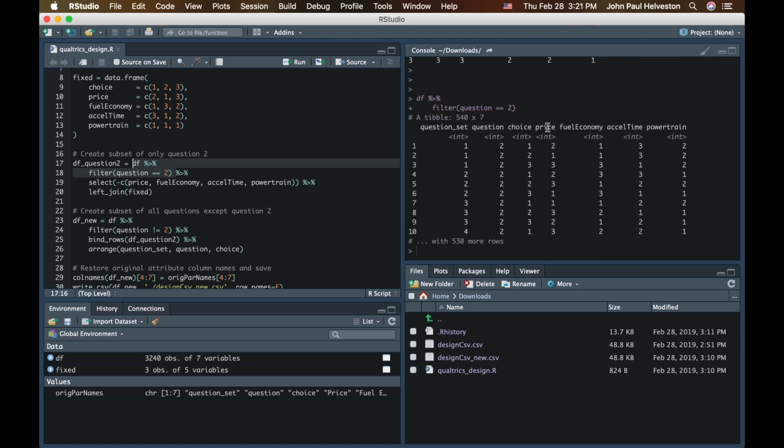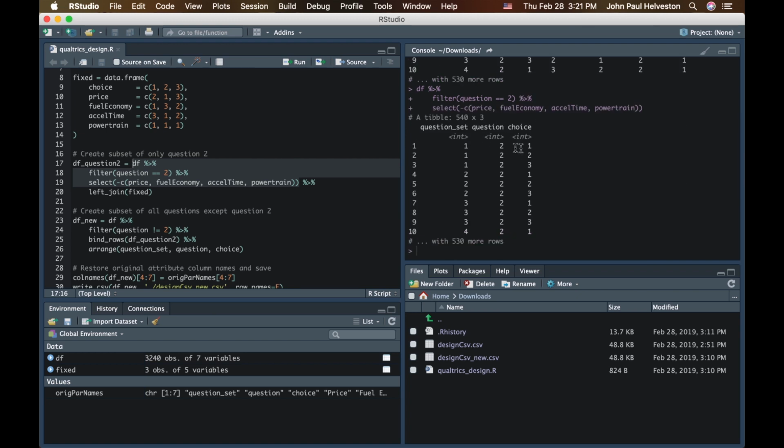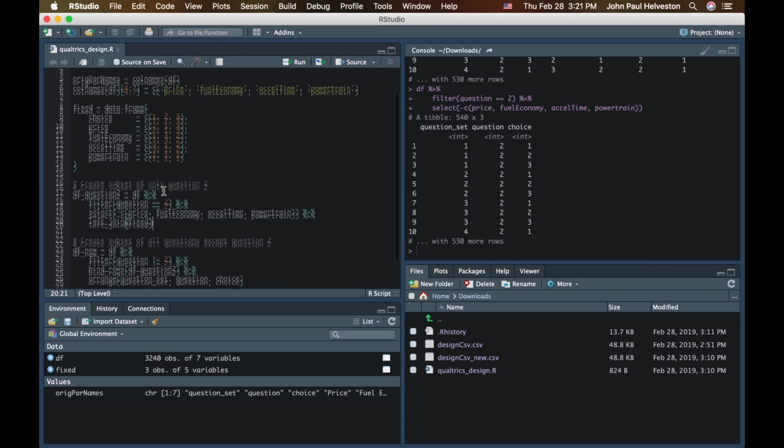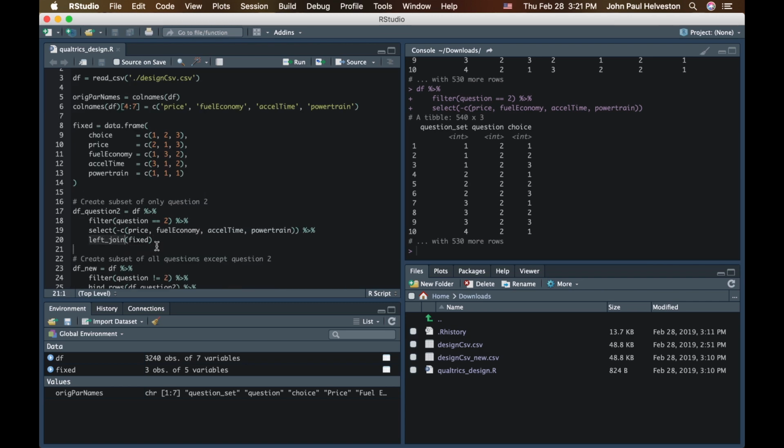And then I'm going to actually drop these attributes because ultimately I'm going to replace all of them with my fixed choice. So I'm saying select, and then I'm saying minus, so drop everything here, all these attributes. So what I end up with is the three column data frame that has the indexes for the questions and the choices. And then finally what I'm going to do is a left join. It's going to join based on this column choice.